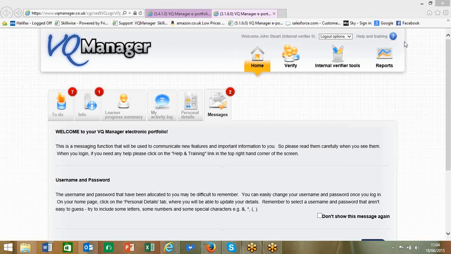This is a training session for an IV or an IQA. You're probably very familiar with the system already if you are an assessor and also an IQA. They lay out under the same sort of principle, which is the home area, where you would see all of the assessors and all of the learners that you're looking after. Verify is where you would go to do some specific verification.